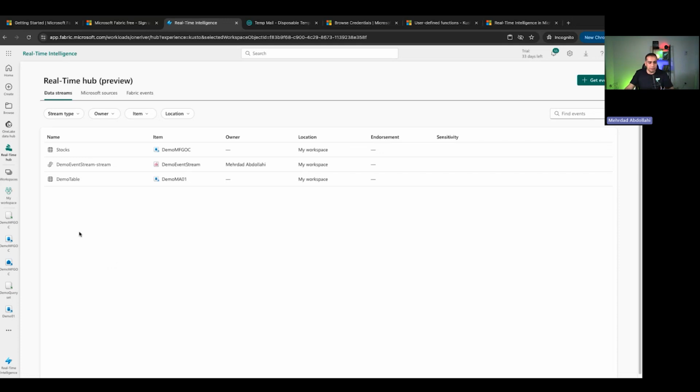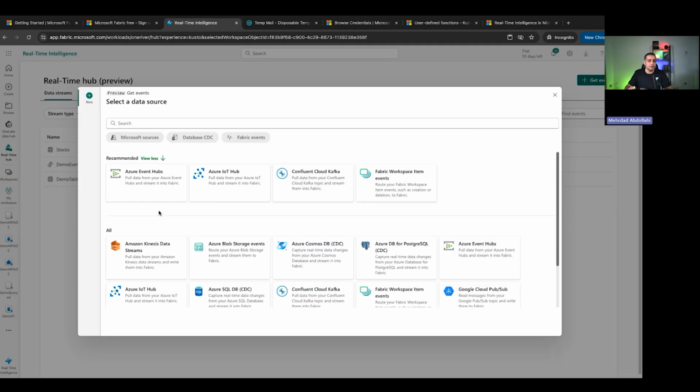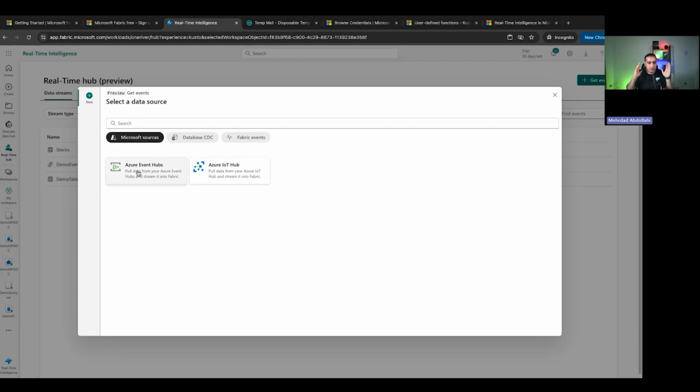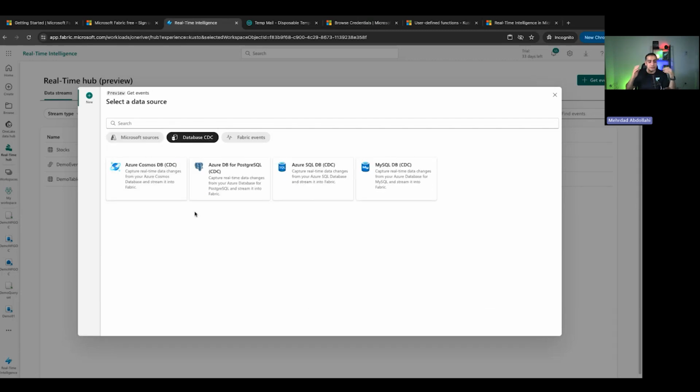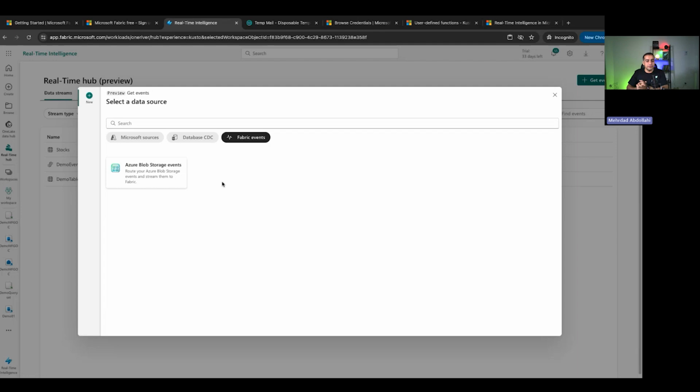I have created a stream previously, but if you want to create a new stream, you can just start from here, get events, and from there you can just choose your data source. The data sources that we have discussed before are in three sections: from Microsoft sources, such as event hubs or Azure IoT hubs; from database CDCs, such as Azure Cosmos DB, Postgres, SQL DB, or even MySQL DB; and for the Fabric events, from Azure, actually a blob storage event, and basically the streaming is going to happen from that side of things.